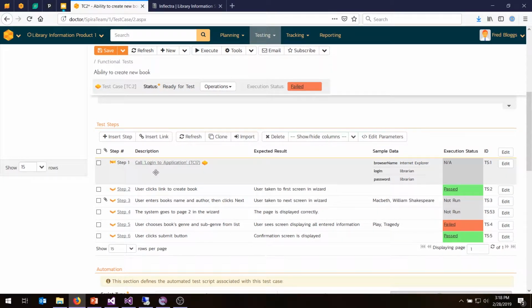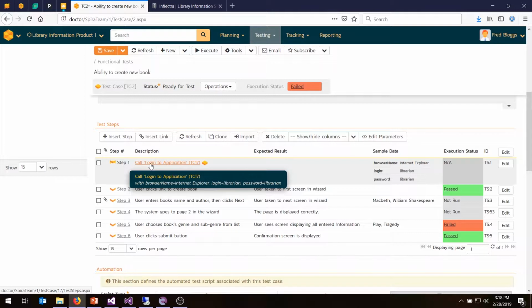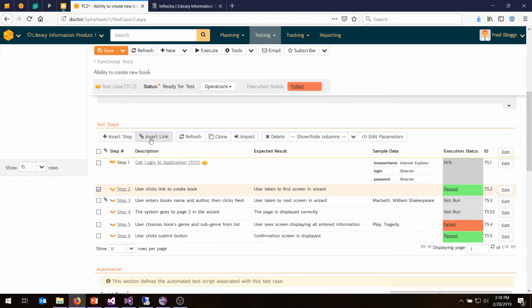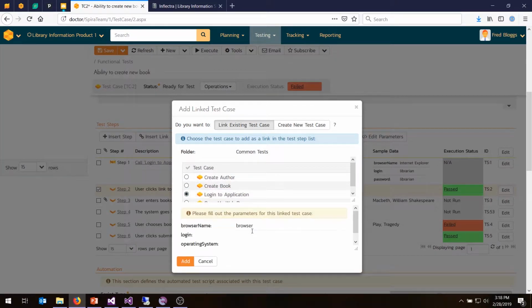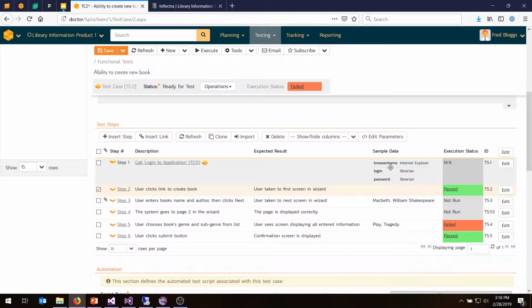We do support linked test cases. So for example, this login page, I don't want to have login steps in every test case. I'm going to log in every test case. I create one login test case, and then I use this insert link feature like here. Choose existing test case from the appropriate folder, and then you can pass through different parameter values, like login name might be guest, and operating system might be Windows 10, for example, and then that becomes a link like this one here, and it's now using that test case and passing through these parameter values.